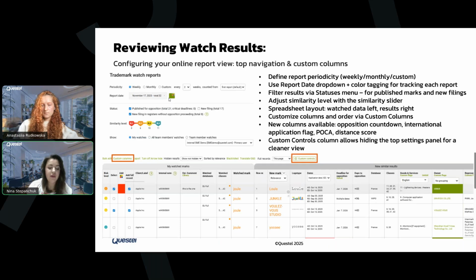You have a drop-down that lets you switch between the reports. You can also use color tagging there to highlight the reports that have been already created or already cleared, or those that might need extra attention.